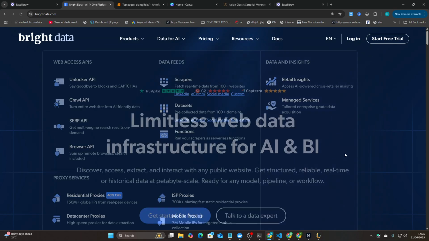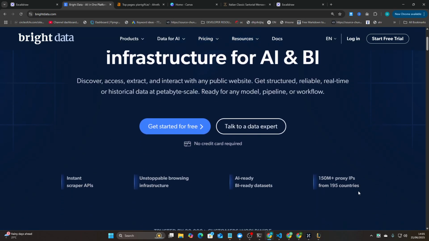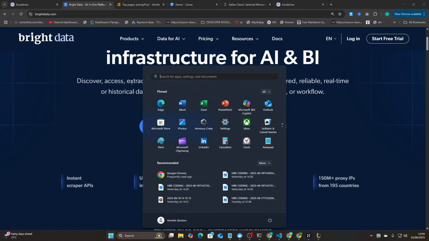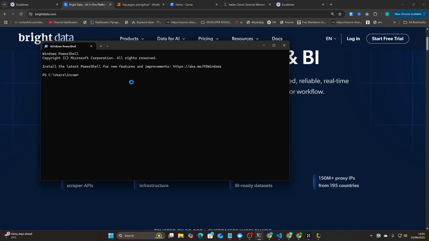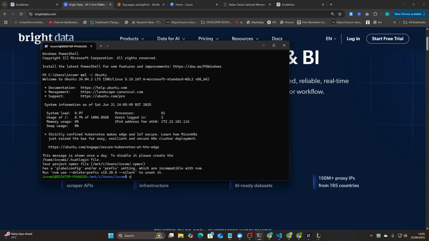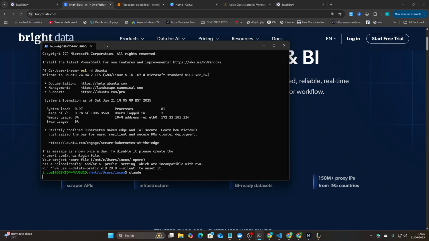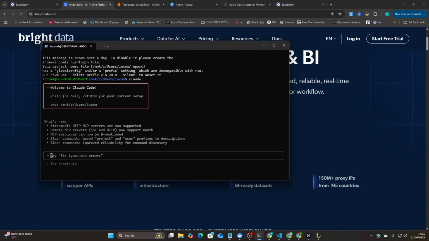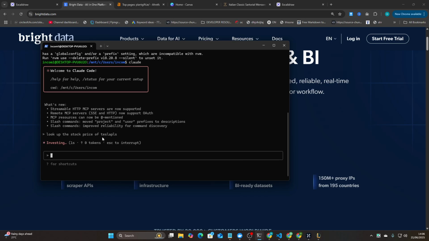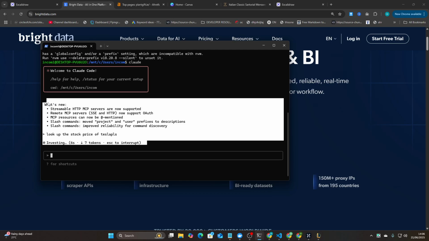What I use Bright Data for is basically scraping websites. You can use the internal scraping tool on Claude Code. So if I just open up a terminal here and I say wsl ubuntu and I say claude, it's so weird not doing this on Mac. I've been doing this on Mac for like the last week and a half or something. I can say, look up the stock price of Tesla. For something like that, it's very, very easy, very quick to just use the internal web tool.